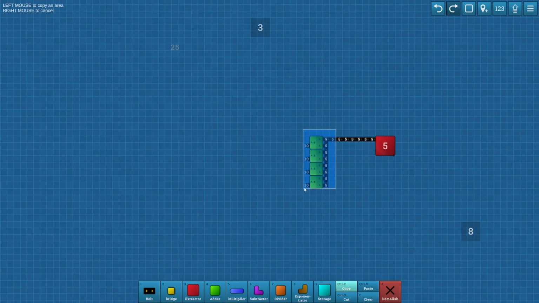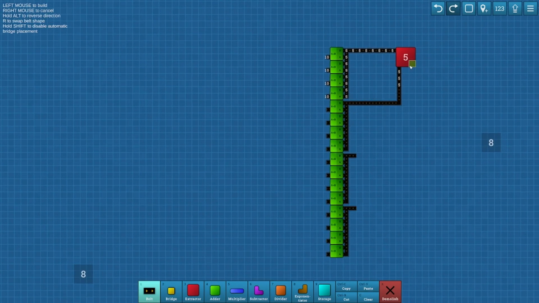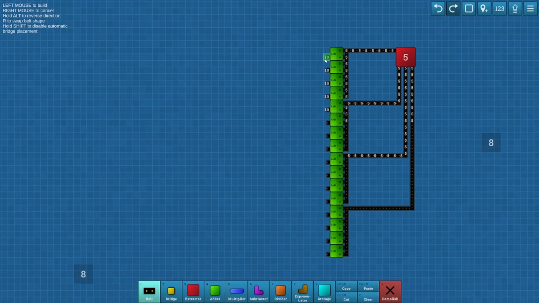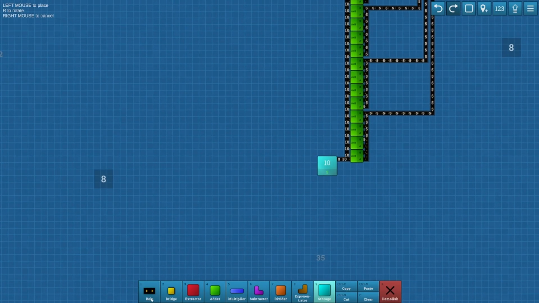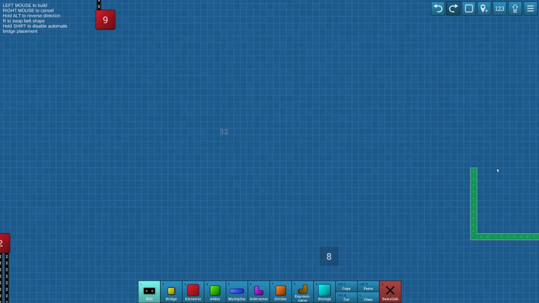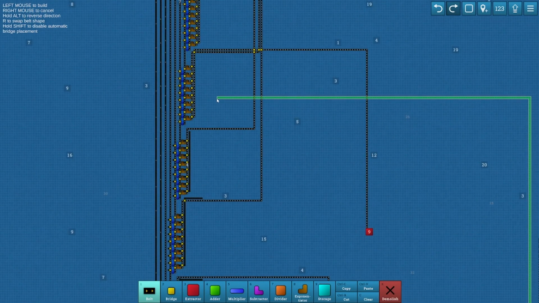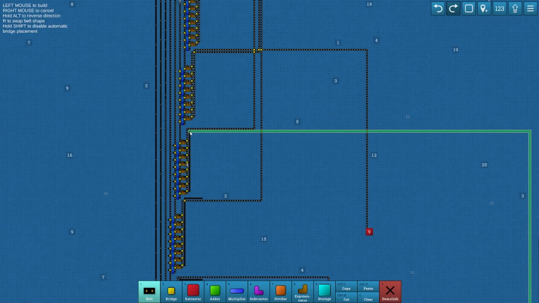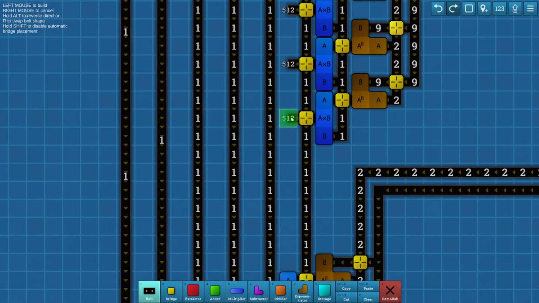Okay, let's copy this. Paste it down here. Let's just make sure these 5s are constantly making 10s. Let's connect all of these up into a storage and then use the storage of 10s for the next section, which is the 9s are up there, the 10s go into here. Okay, now we are building 512.